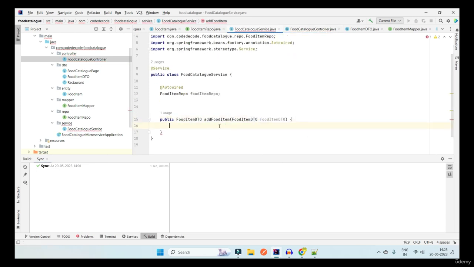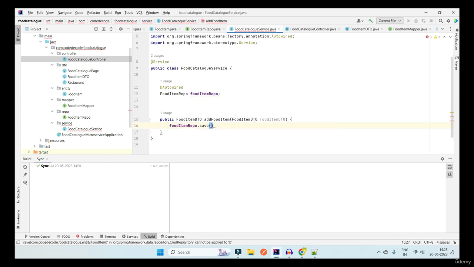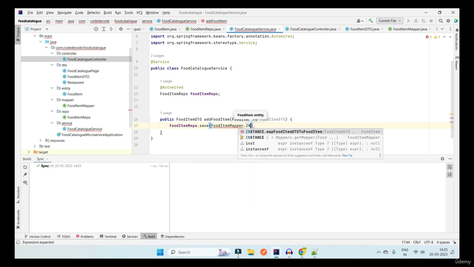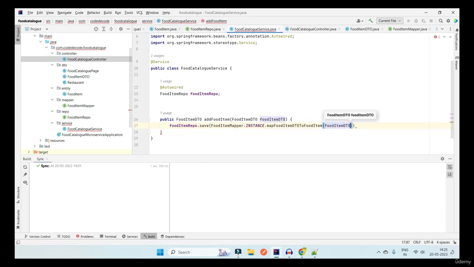Now first of all, I need to add this to database. So food item repository dot save. But what we can save is entity and not DTO. But what we have is DTO. So what we need here is a mapper. So food item mapper dot instance of food item mapper that we have created. And what we need to do is to map DTO to food item. And already we have the food item DTO.